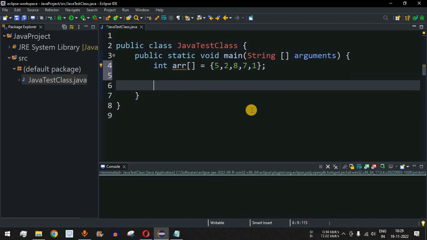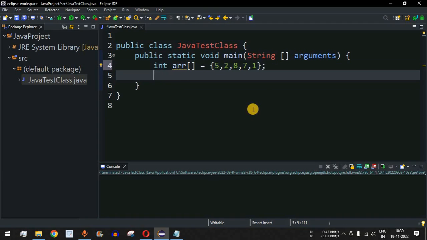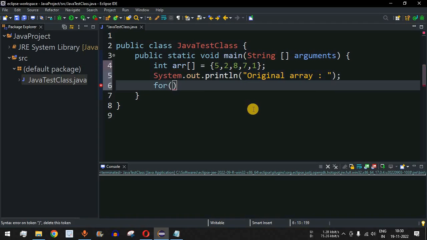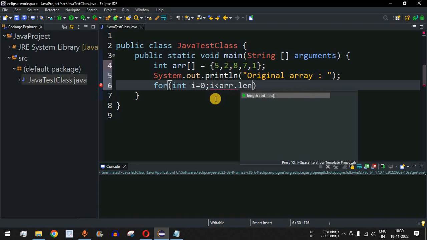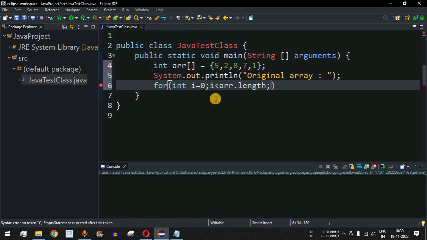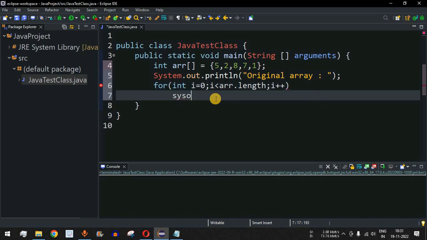So basically over here, first of all we will print the original array, so that before sorting we will be able to check what is the content of the array. So we have the print statement over here, and I will say original array, and then a colon, and then we will be using the for loop in order to iterate through all the elements of the array. So inside the for loop we have int i equal to 0, i less than array dot length in order to find the number of elements in this array, and then i plus plus, and then inside this loop we will be having our print statement.